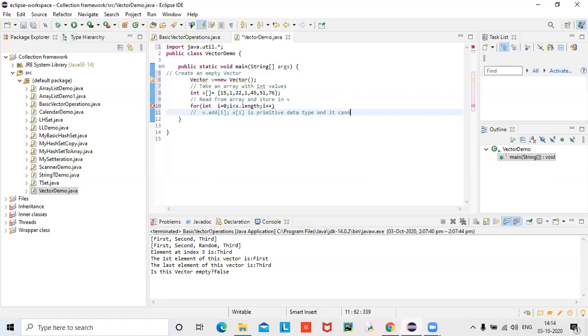and it cannot be converted to what? To collection of data types. That is a problem. Vector means what? Collection. We are in the collection framework, totally collection here, but it is a primitive type, just not acceptable.